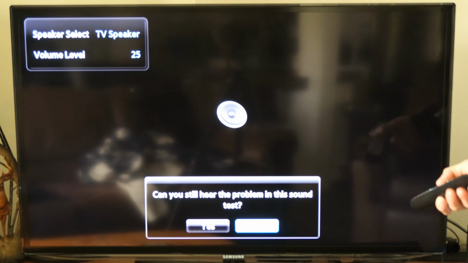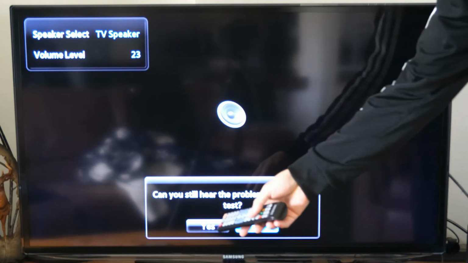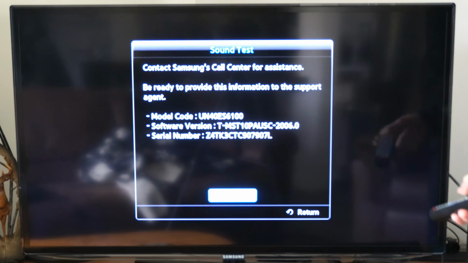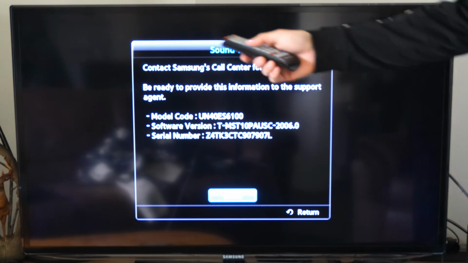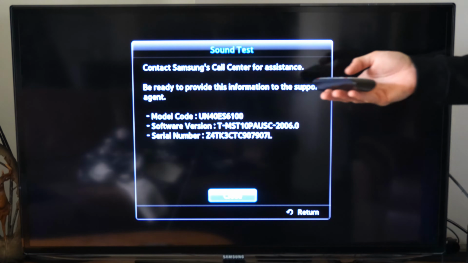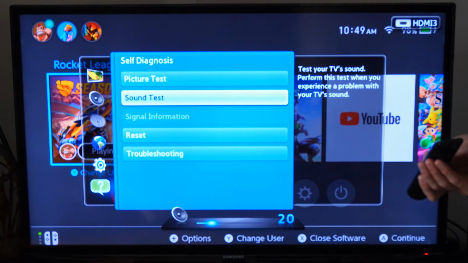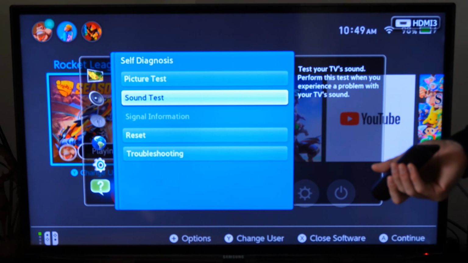So I am experiencing a problem. Let's go to this. I hear a bunch of sound playing. All you have to do is go over to yes if you can still hear it. Perfect. If you have any additional problems, go ahead and call Samsung apparently. So just try out and make sure you have those sound settings on, etc.